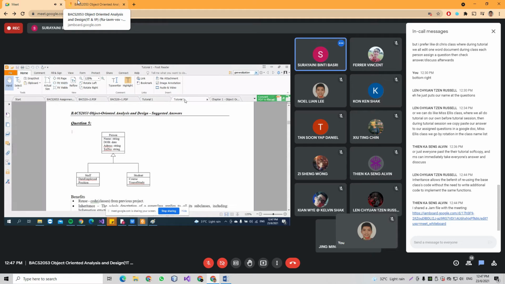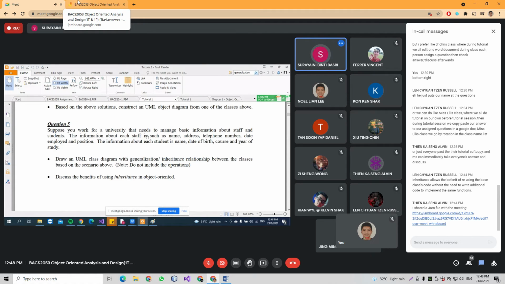So from this diagram, you can see this is the generalization form. That means the most specific item should be on the bottom one. And then this person, I mean, the person can be a staff or student. So in the staff and the student details, what they ask is the detail here. You can see name, address, telephone number, and address, name, course and year of study.